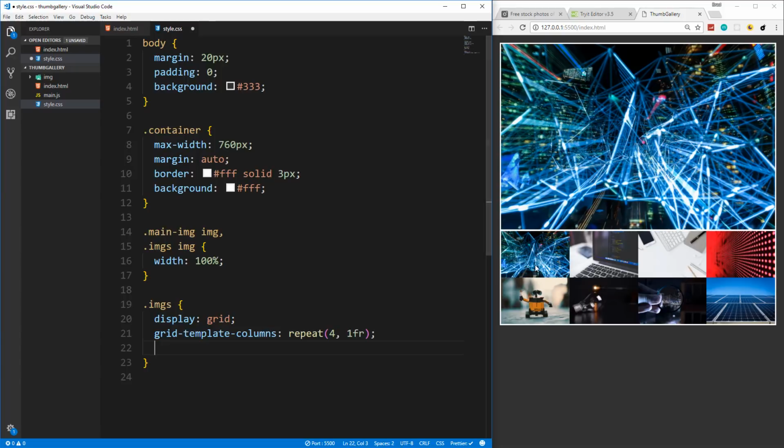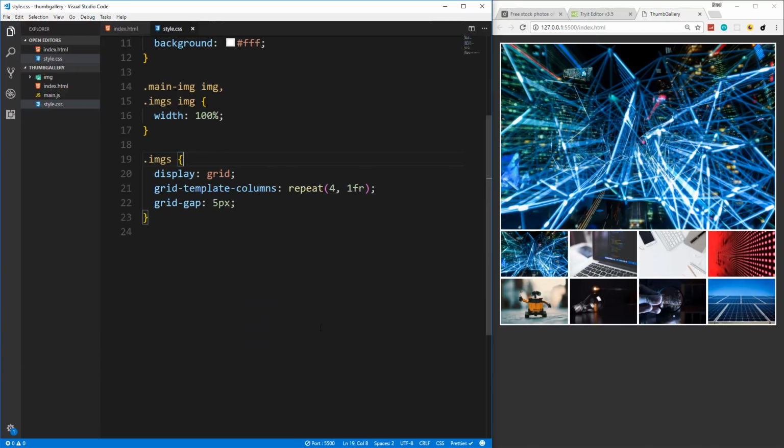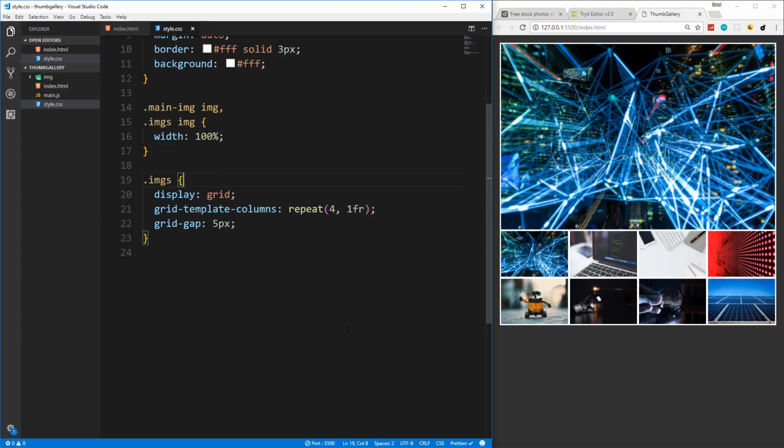Now to add some spacing in between these images, we can add a grid gap. I love grid CSS. It is fantastic. So we could set this to, let's say, 5 pixels. And save, and there we go. All right, I think Grid CSS is one of the best technologies to come out in the last decade. It just makes things so much easier instead of doing floats and clearing them and all that crap. So that's it for the CSS.